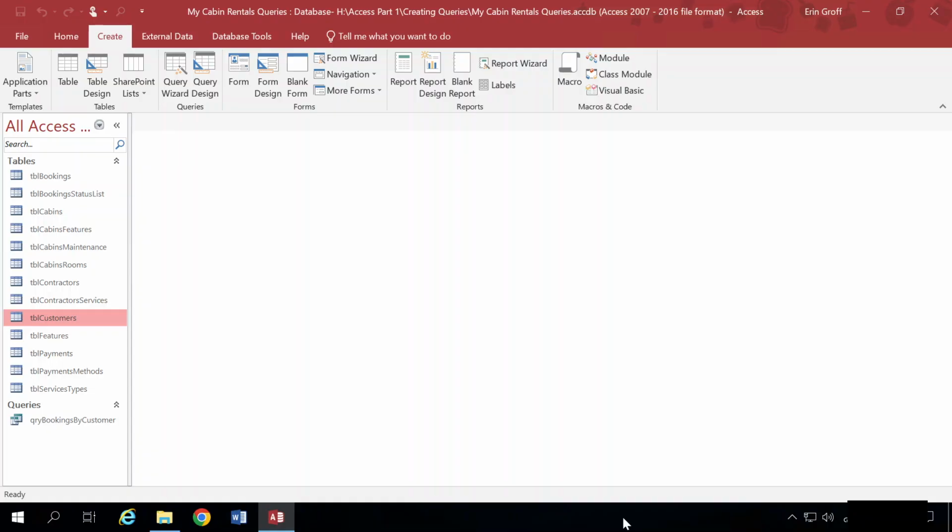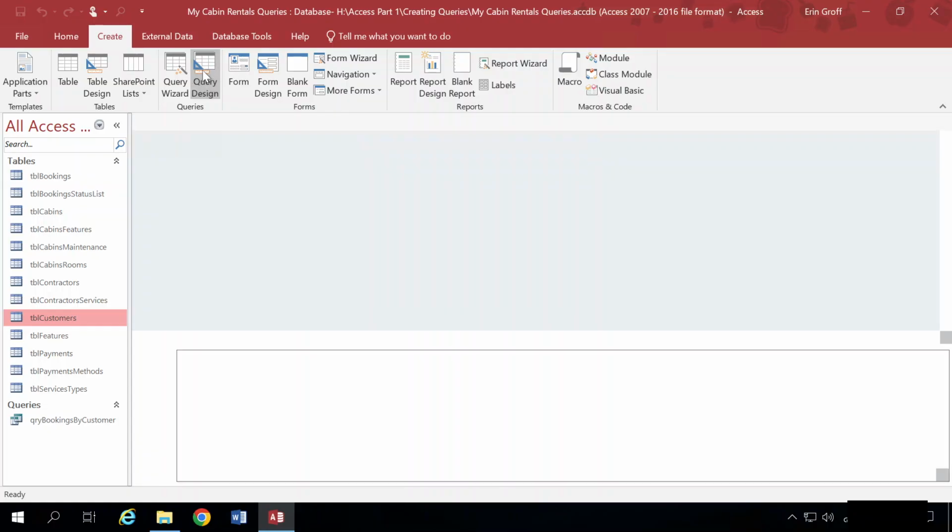Because this query focuses on showing the total booking cost for each booking, you will name this query Query Bookings Total. Rather than use the query wizard this time, you will create the query using query design. Number 1, create a query. We're going to go up to our Create tab, and in our Queries group, we're going to select Query Design.